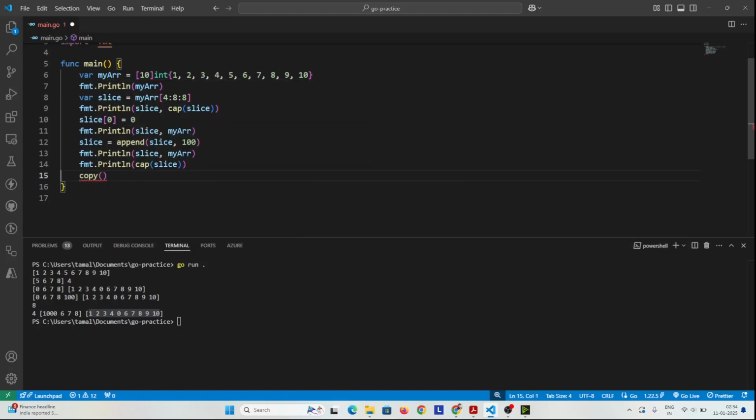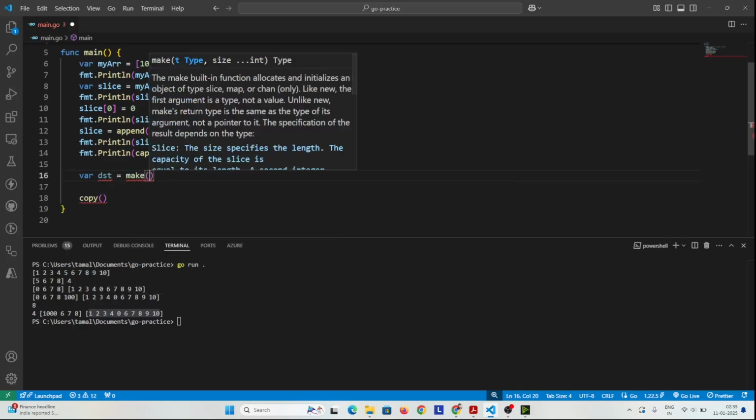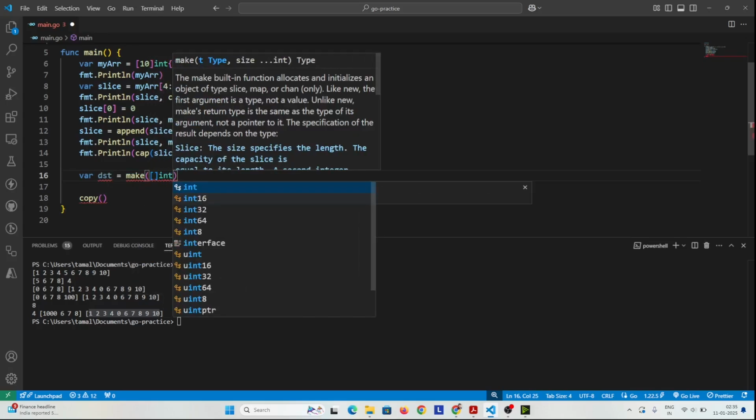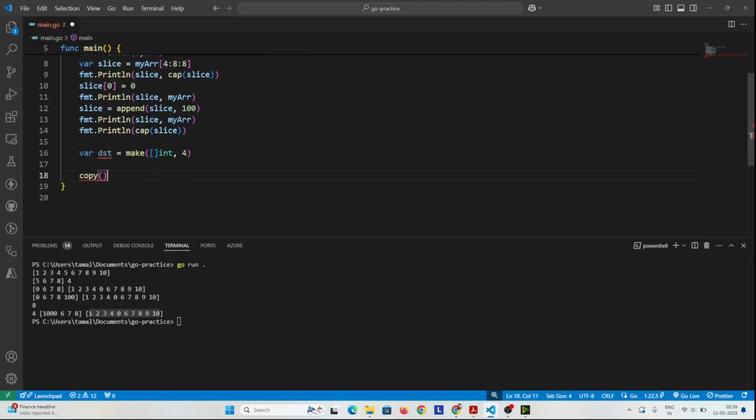So what copy does is, let me just create an empty slice first. This will be an int and the capacity will be 4. So this is a way of creating a slice also, where the second parameter means the capacity of the slice. As we will be copying 4 elements, that's why I put the capacity 4. You can put more than the intended length, it doesn't matter.